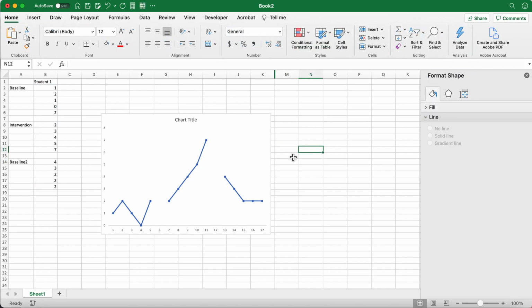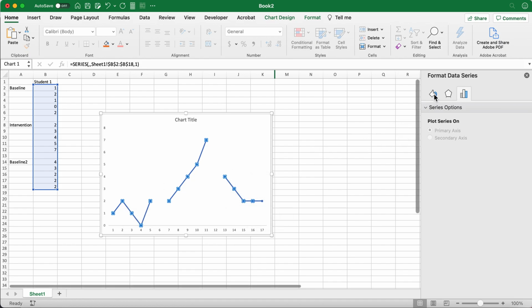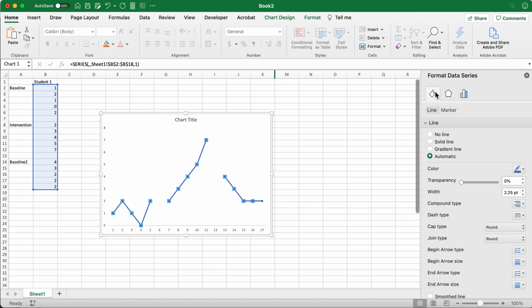Let me click out of it. Okay, I'm going to click on the line. Okay, now everything's selected. That's what I wanted. So everything is selected. My intent was to make this black, so I'm going to hit the little paint bucket icon.